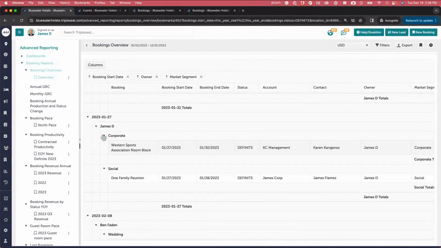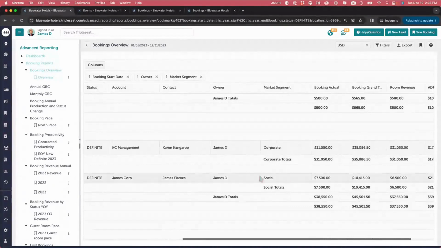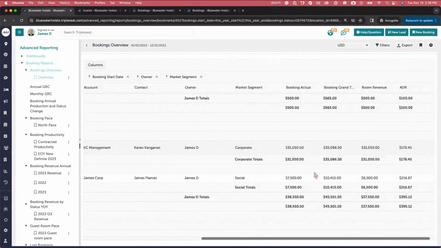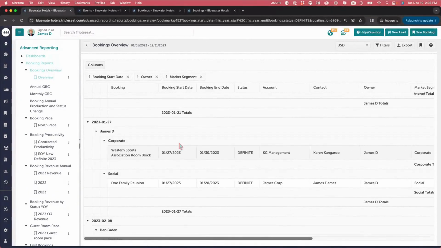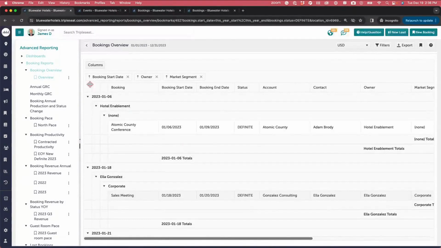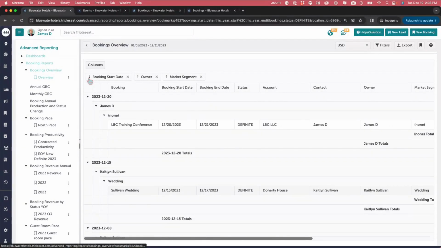All the while being able to collapse these or see the totals for each. And then depending on the column, I can also sort. Any questions on that basic navigation?